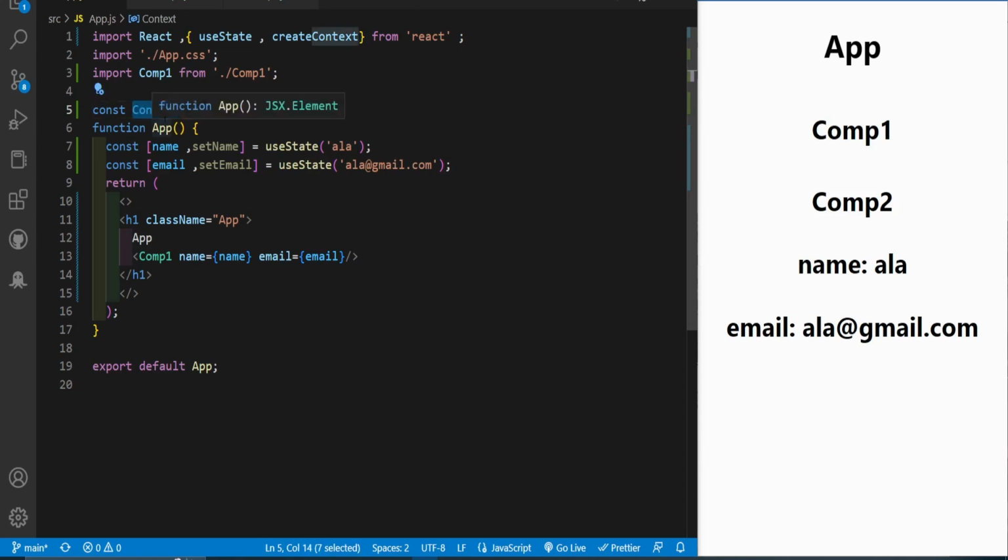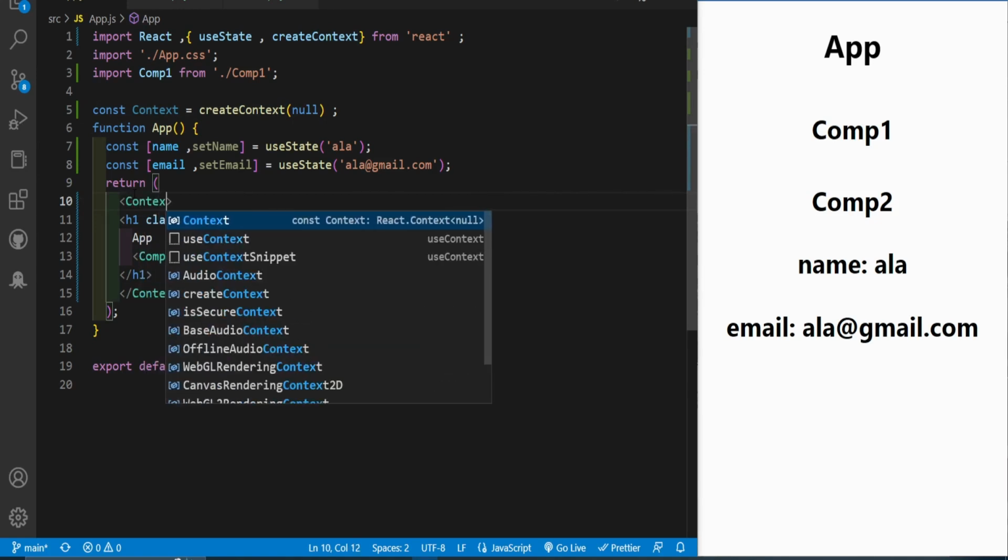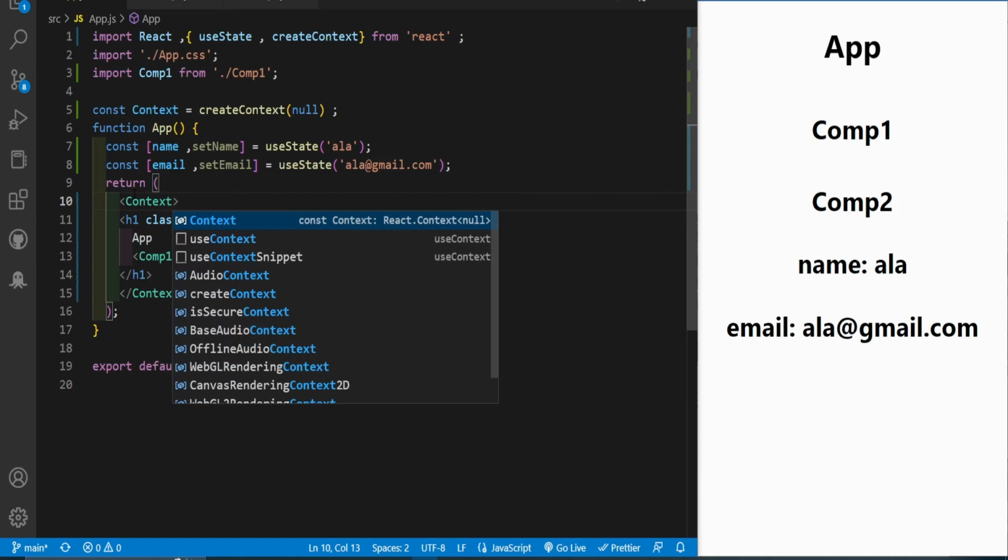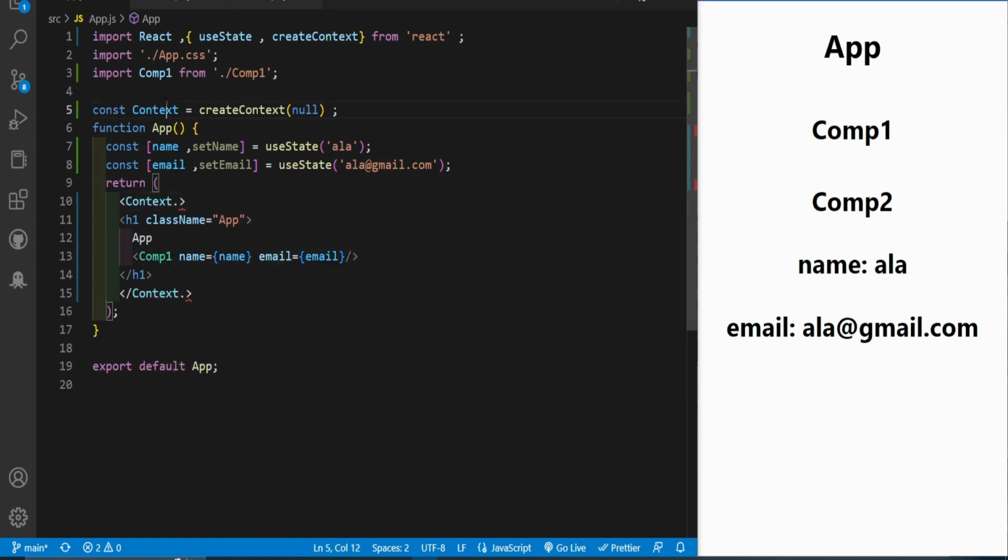Then over here in the parent component, you need to make a tag and type inside of it the context name that you put over here, and then dot Provider. This is used to provide the context to its child components, no matter how deep they are.